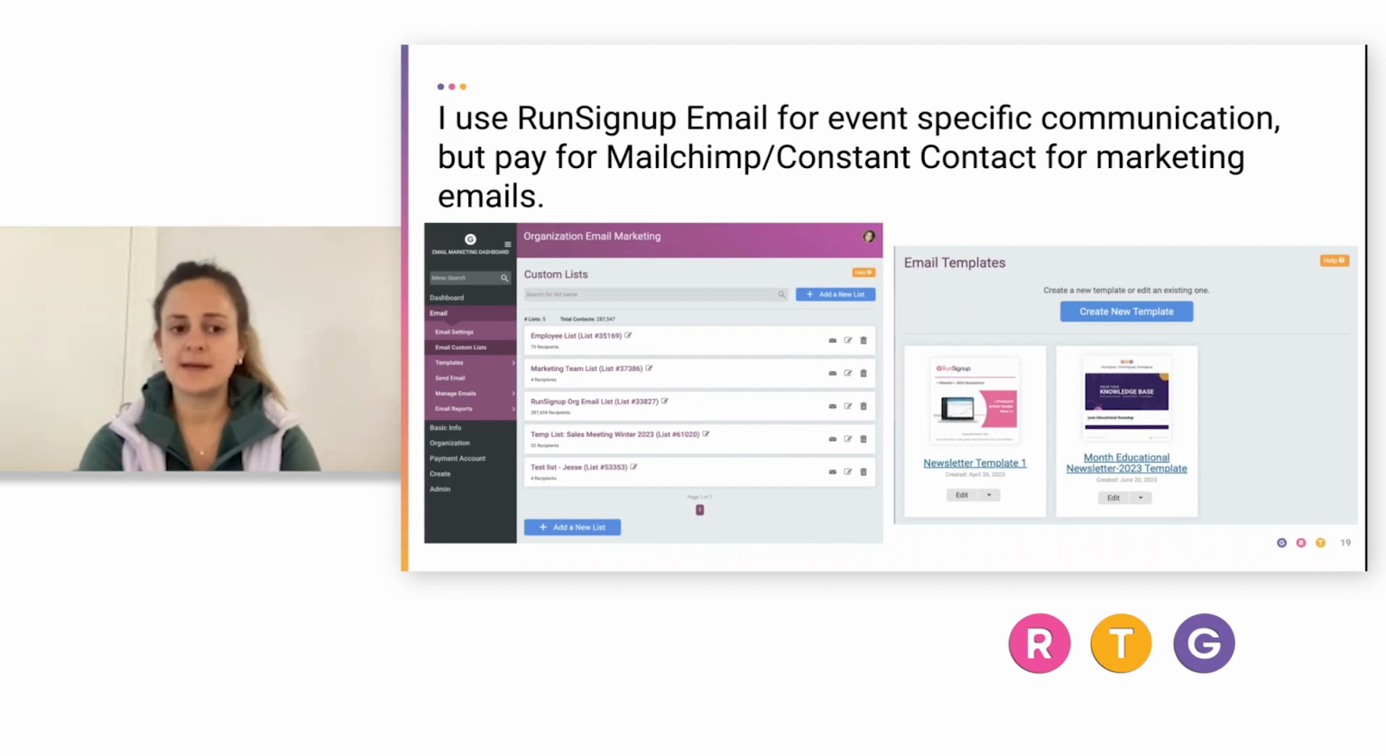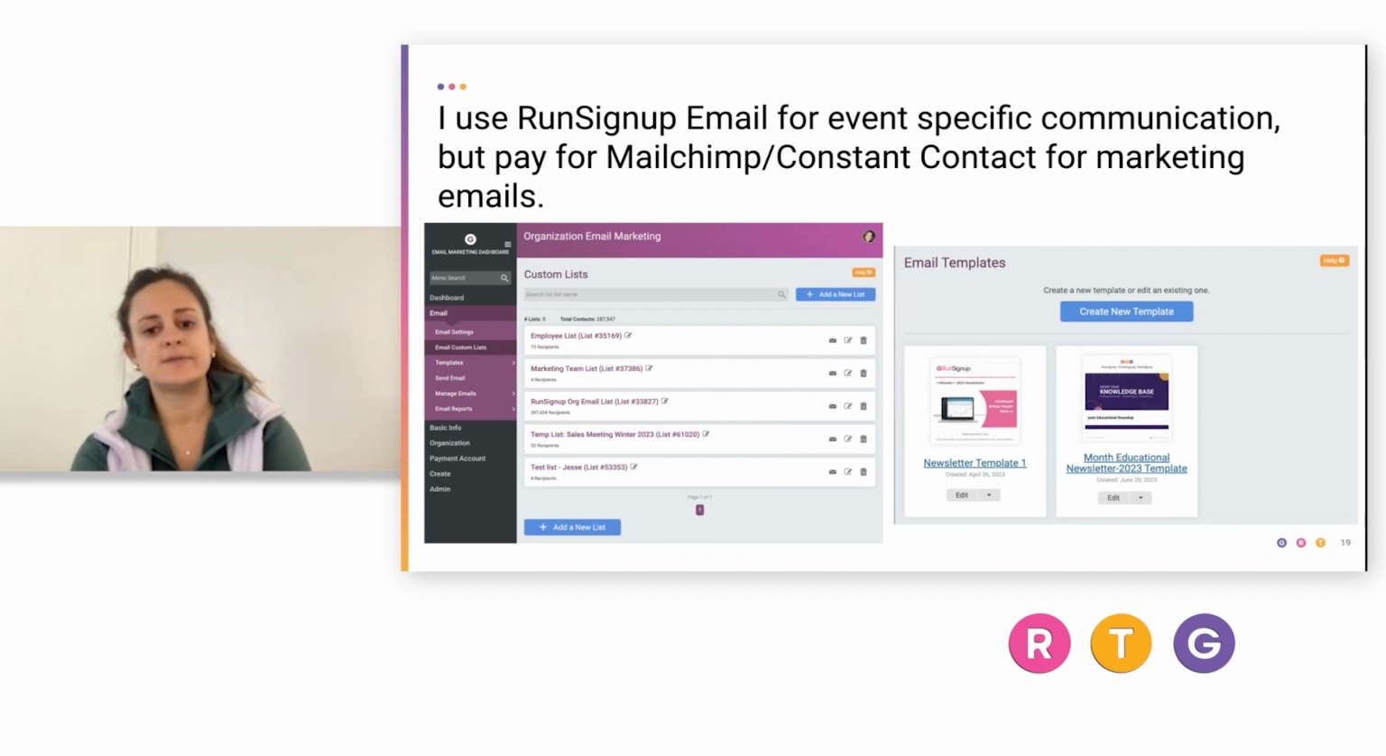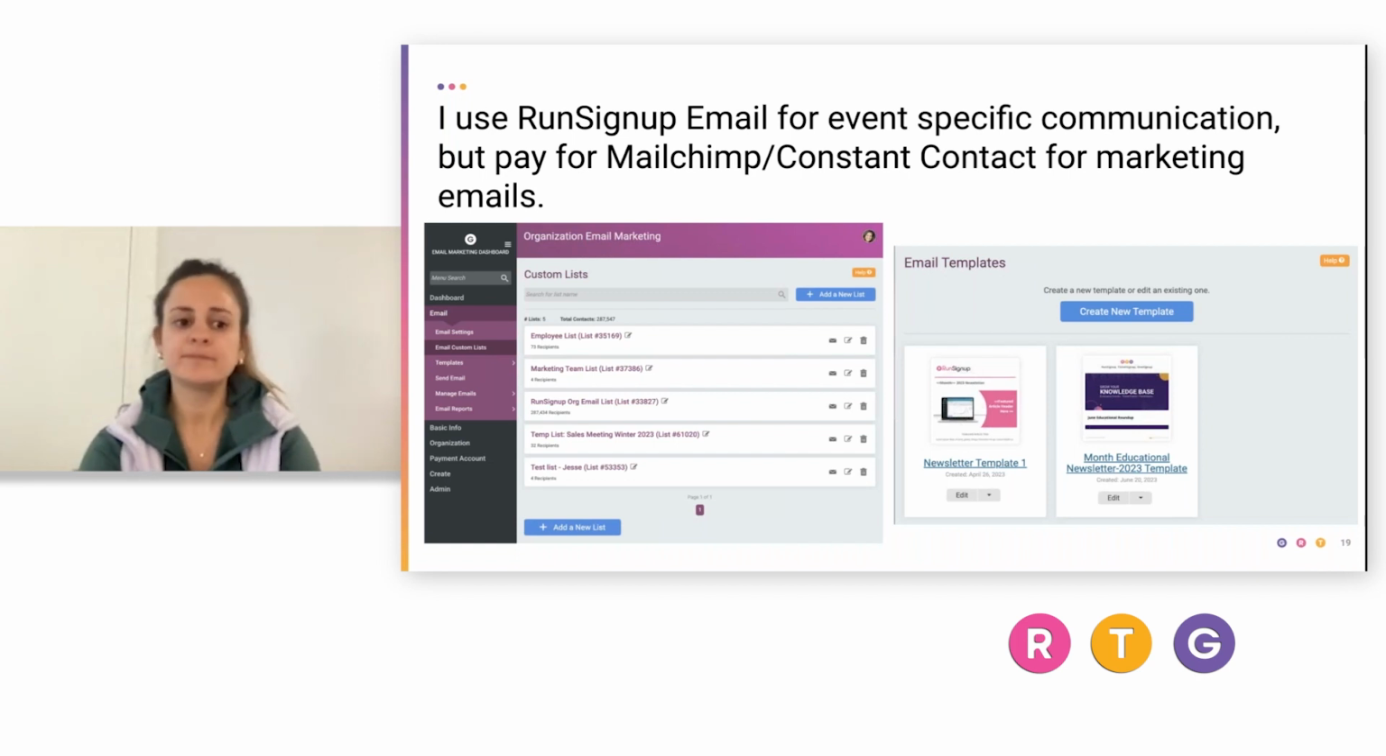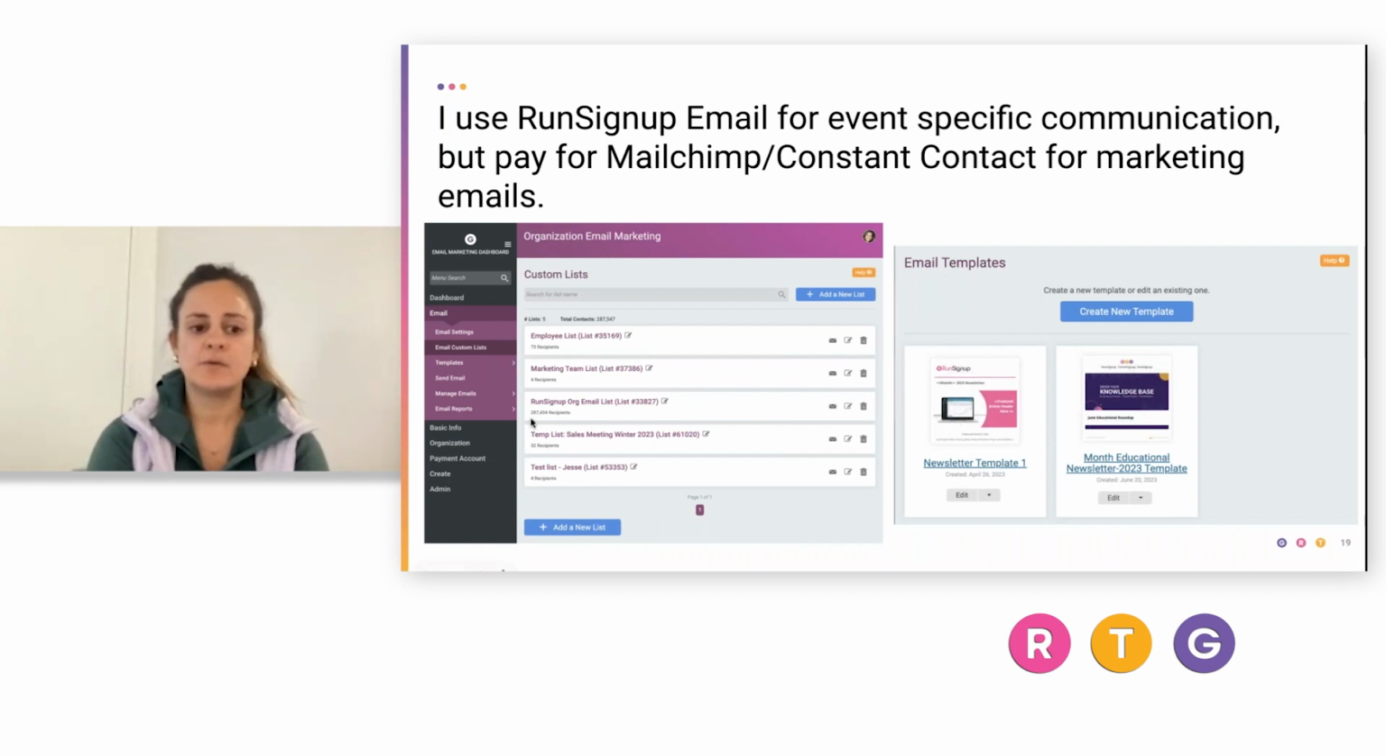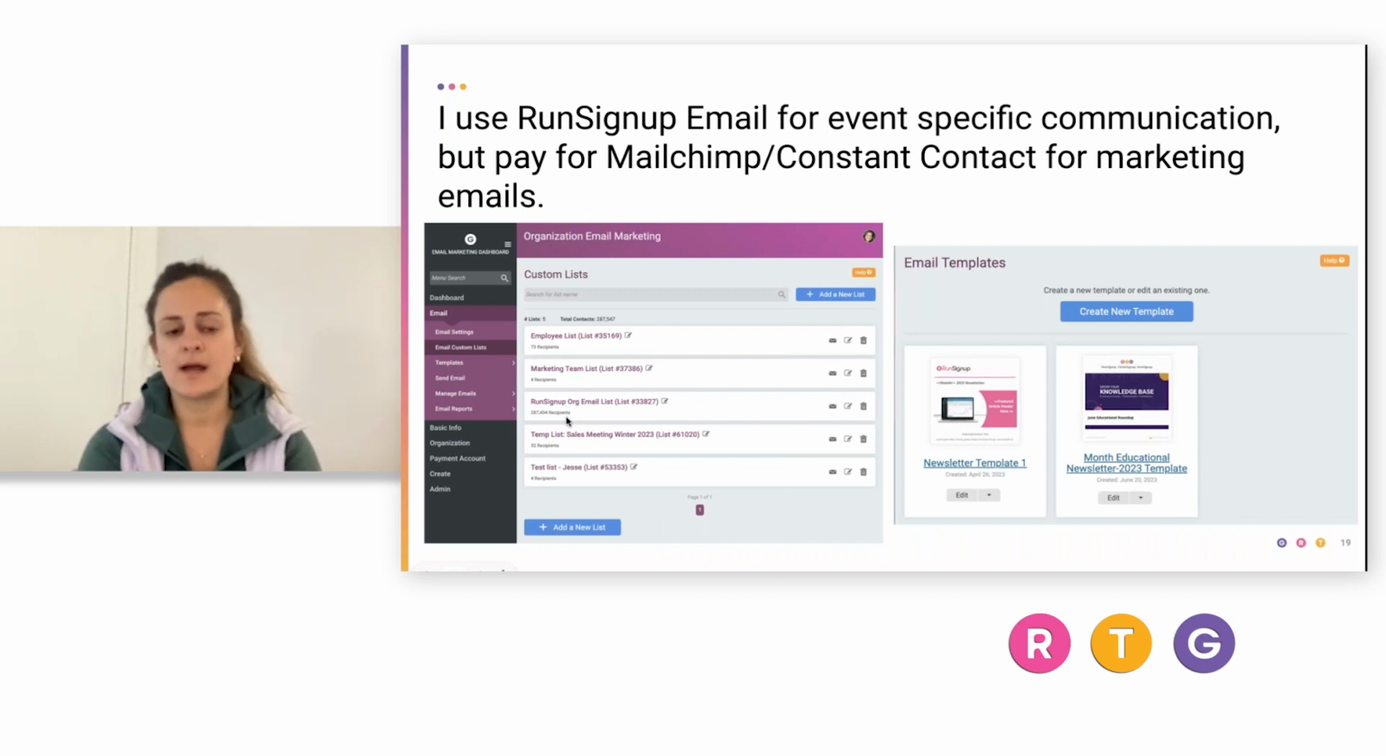I think the best testament to this is that we use our own email marketing to send out the RunSignup newsletter as well as the TicketSignup newsletter. And you'll see here we have 287,000 recipients for our newsletter list. And some of those are duplicates that get deduplicated, of course.